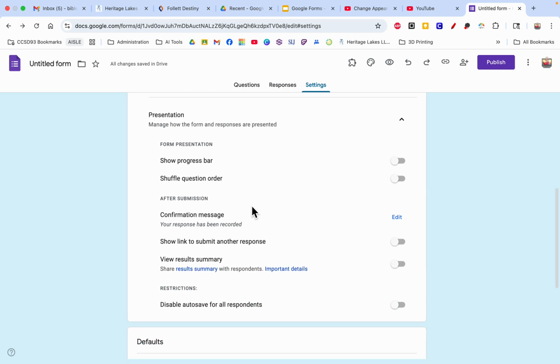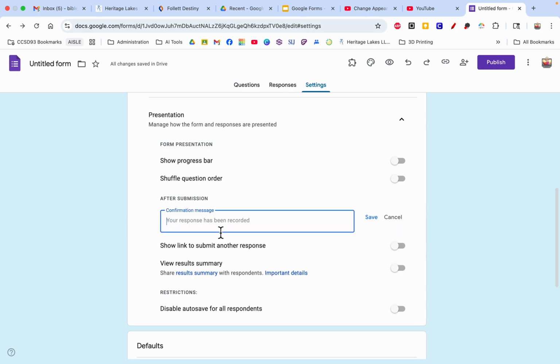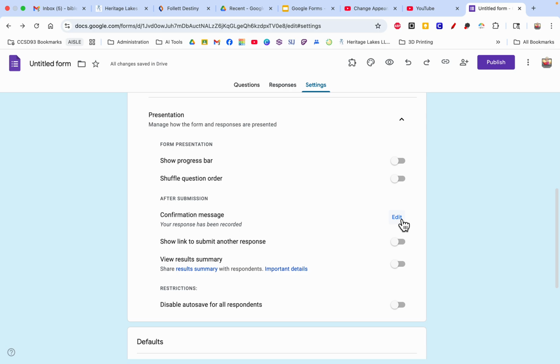In presentation, you can choose to show a progress bar. That's kind of nice if you have a longer survey so people can see how much longer they have to go. If you are quizzing or you want kids not to be able to cheat off each other, you can choose to shuffle your question order. Once they've submitted, you can click here to edit if you want to have a custom message like thank you for voting or thank you for answering my questions. You can do that right here. You would have to save it.